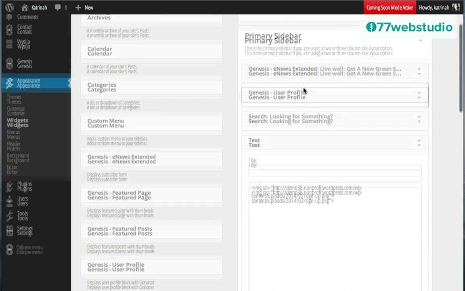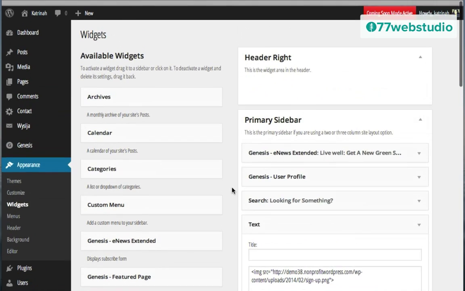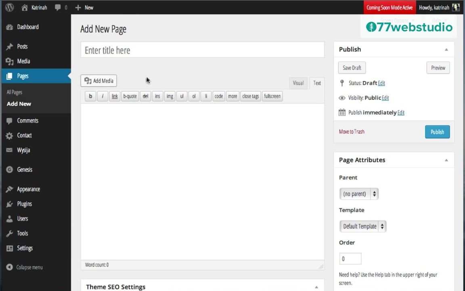Okay, so once the settings have been saved, so far we've just added the image. We haven't linked it to anything. So the next step is we need to create a page so that we can link this image to an internal page on our website. So to create a new page, I'm going to go up to the top, hover over plus new, and click on page. Then here on my add new page screen, I'm going to start by giving my new page a title.